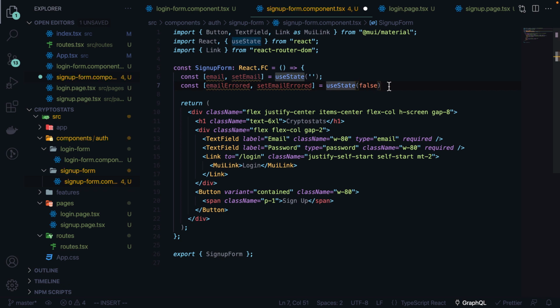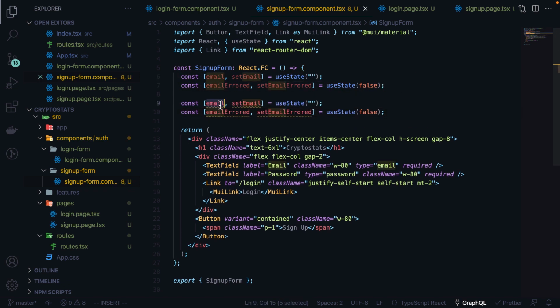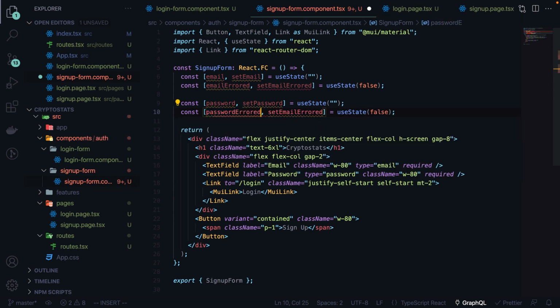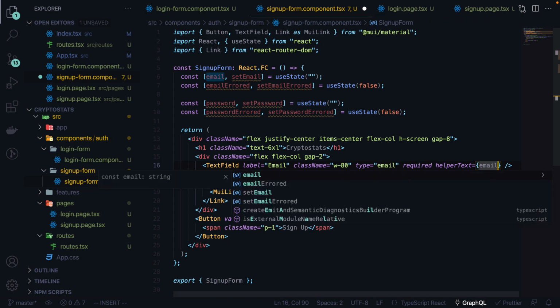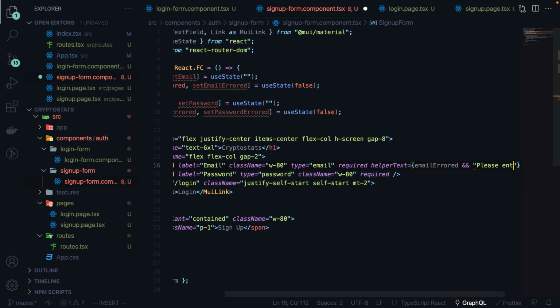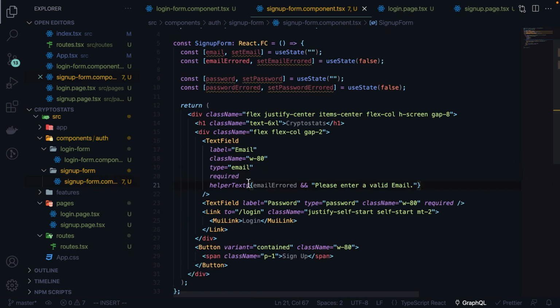So now we're gonna do the same thing for the password here. We'll have a password, a set password function, and then we'll be able to specify if the password is in an error state. So now we can flesh out our text fields down here with a bit more logic. On the email, I'm going to specify a helper text property here that will say if the email is currently errored, then I want to have a message that says please enter a valid email. So this will be triggered if the user doesn't enter a valid email, because we have the email type here as well as the required property.